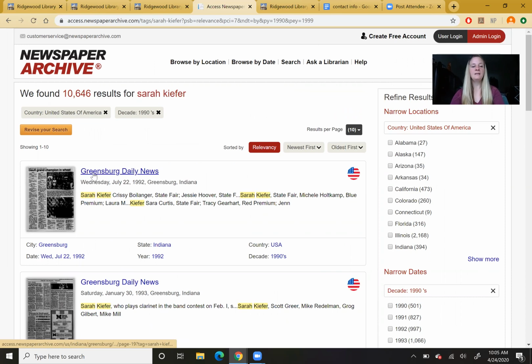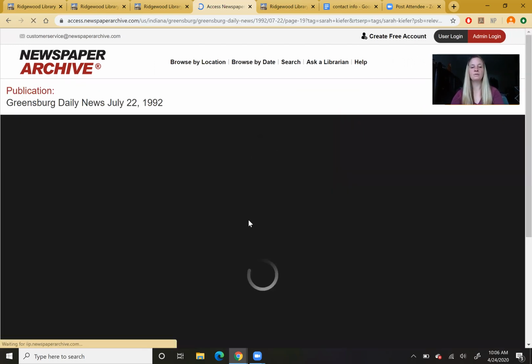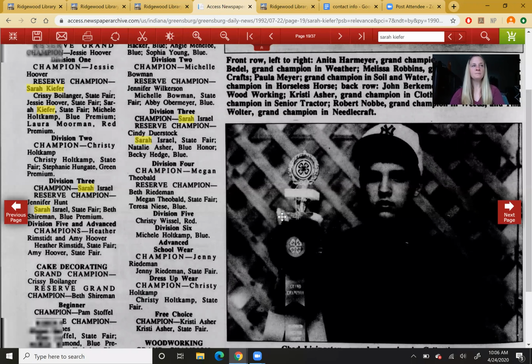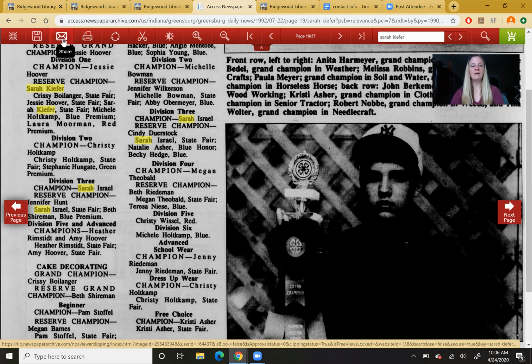So if you click on any of the newspaper articles, you'll see that the search term that you put in is highlighted throughout the text. There's a lot that you can do on this page. You can save the article. You can share it by emailing it or sending it to somebody else via the cloud. You can print it. There's also some other features.